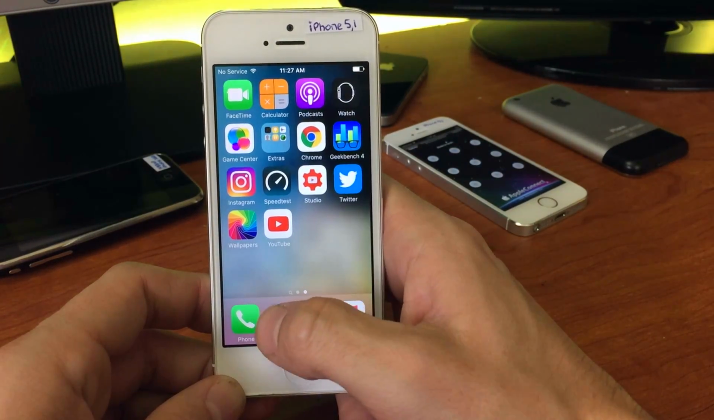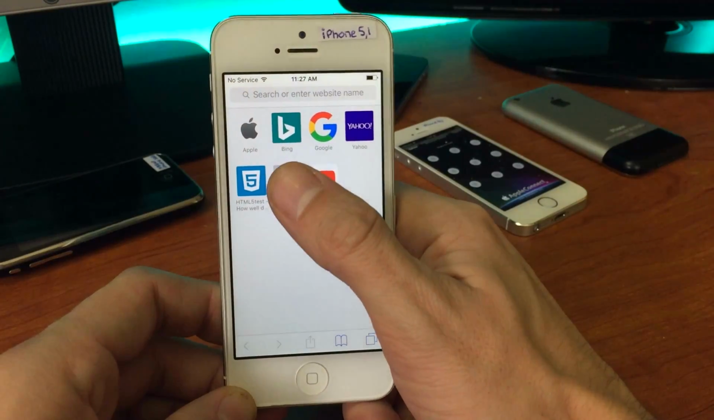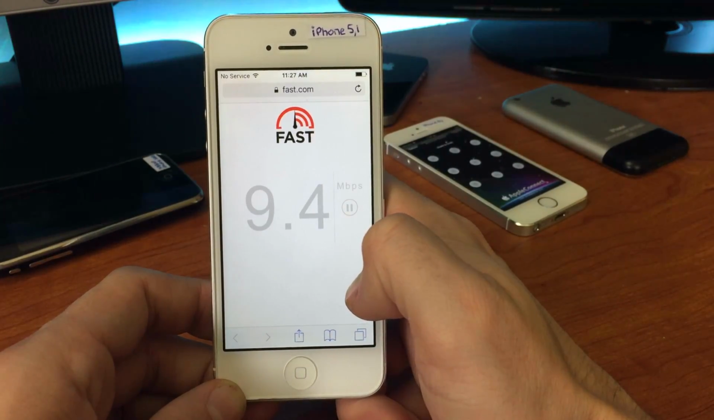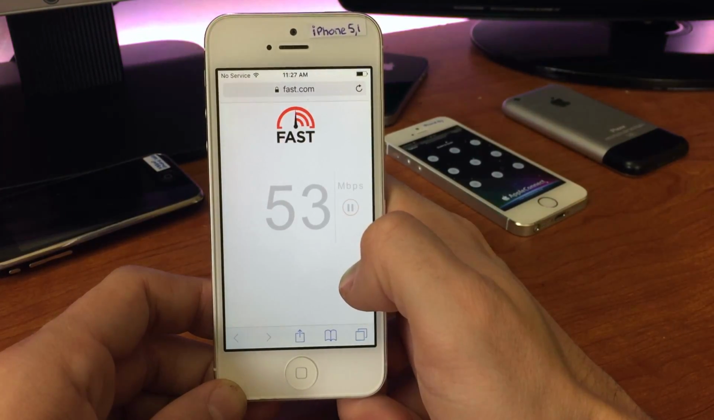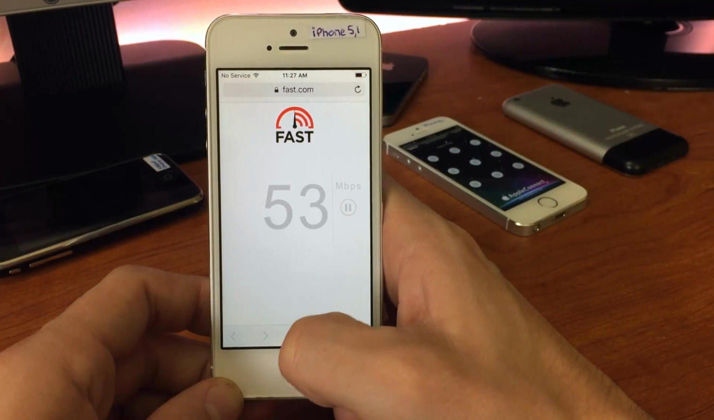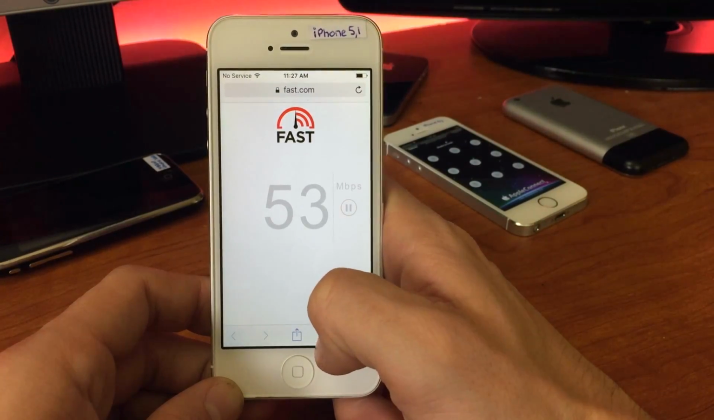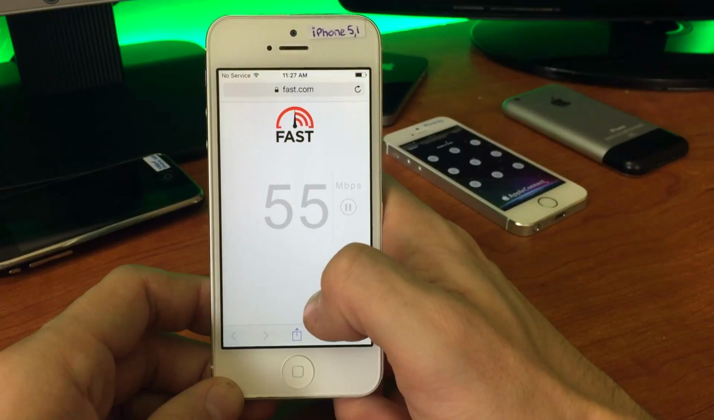Next thing I wanted to do was a speed test for web browsing. So we'll jump into fast.com. Pretty consistent speed.